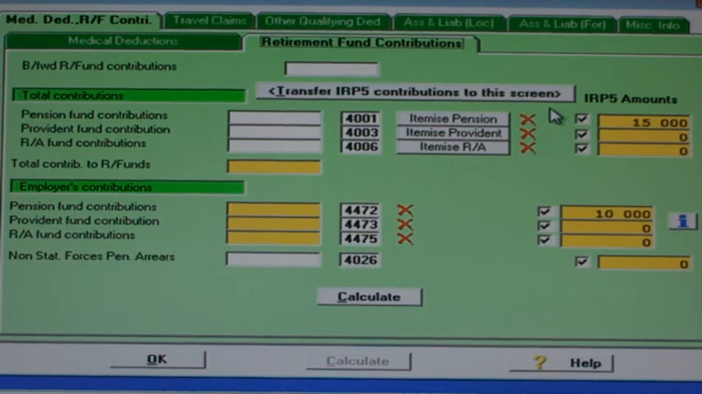As we mentioned earlier, obviously a self-employed taxpayer without an employer would have no amounts in the yellow fields. So you would just go ahead and enter taxpayers' contributions into the white fields on this screen. However, I will now copy the IRP5 amounts in the yellow fields over to the white fields here for processing by clicking on this button.